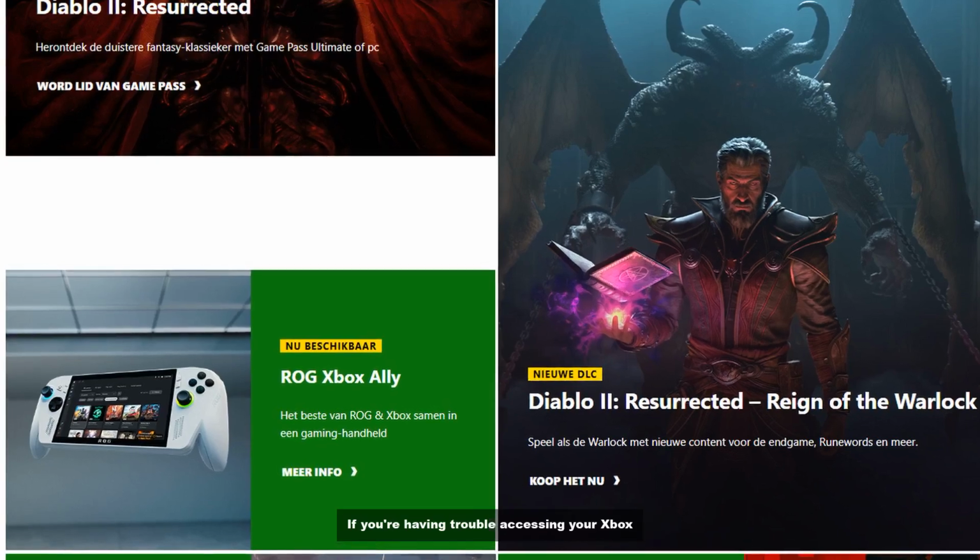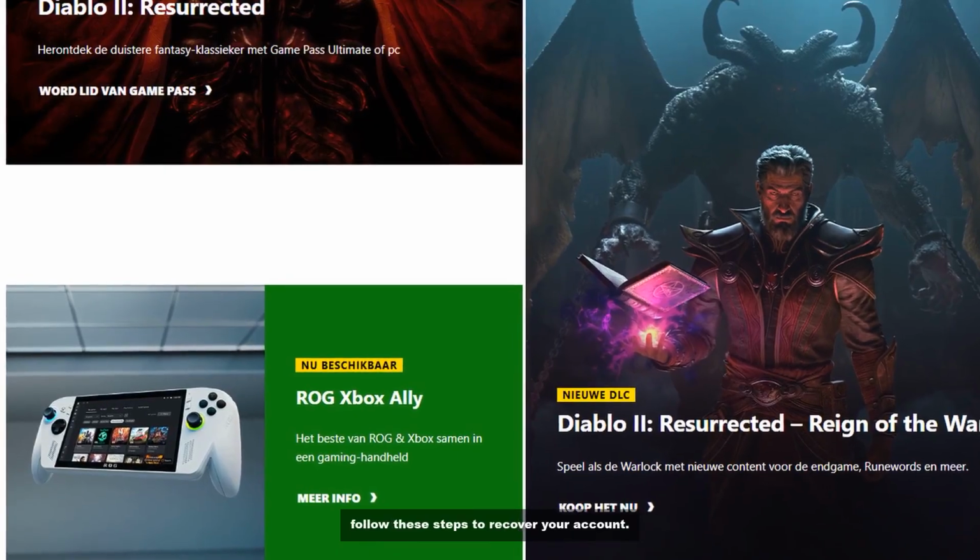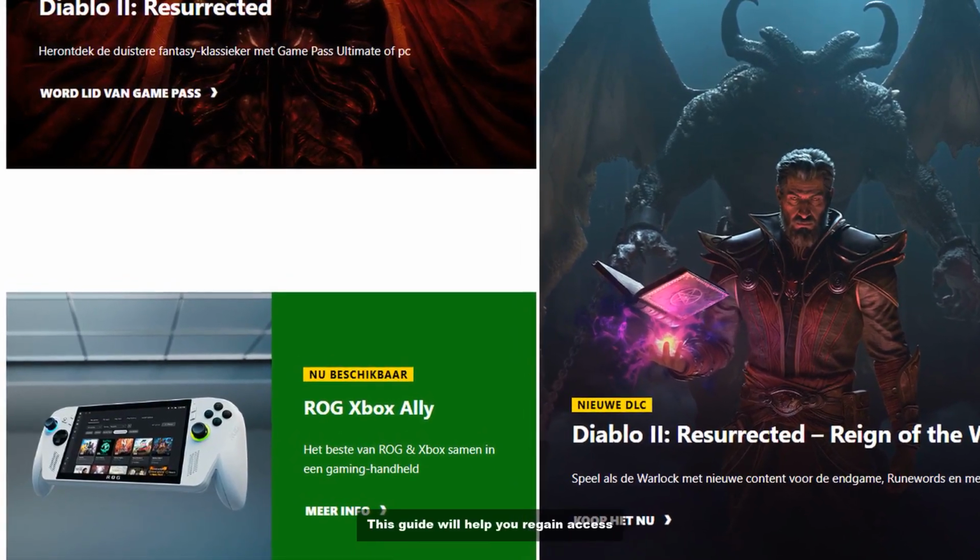If you're having trouble accessing your Xbox account and can't receive verification codes, follow these steps to recover your account. This guide will help you regain access without needing those codes.